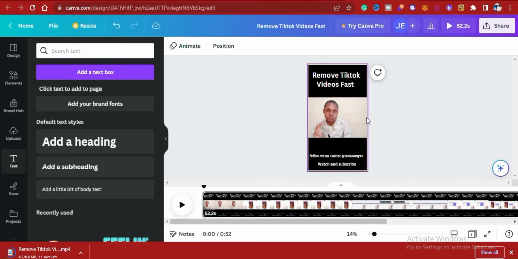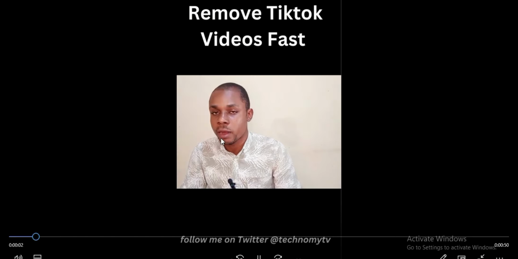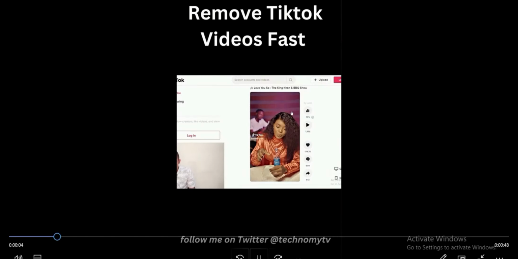We are almost done with the download. Stay on it. Okay, here we are, done with the download right now, so let's check it out. That you can make use of to remove these watermarks from TikTok videos. Here you can go to TikTok.